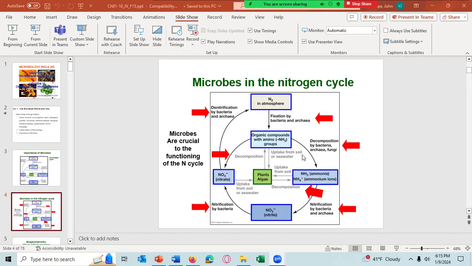But because of microbes, nitrogen can move from one part of the ecosystem to another, explaining the importance of microbes in the functioning of the planet Earth, as well as in the functioning of the nitrogen cycle.